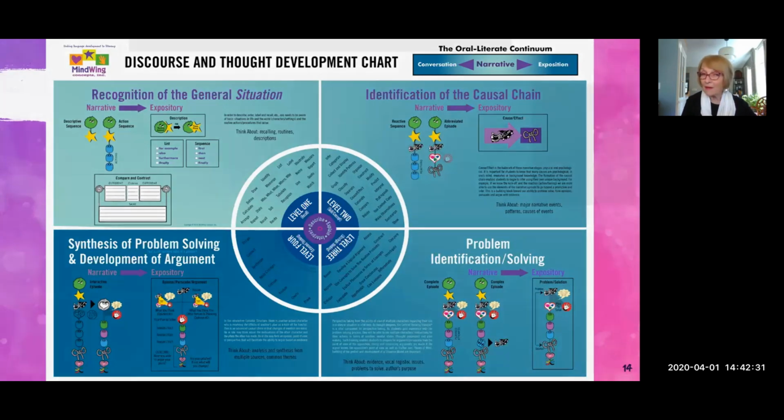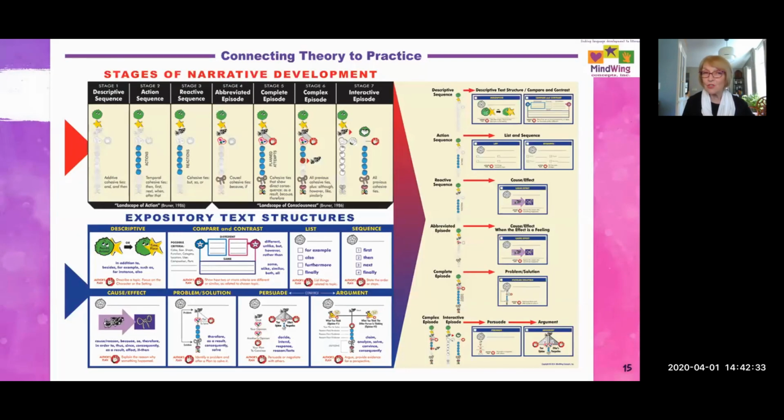This is the back of that chart that I just mentioned, and it shows the stages of narrative, and it also shows the text structures of information text. The right side shows how they could be blended for therapy. And I thought you'd like to see that and maybe look at that in closer detail.